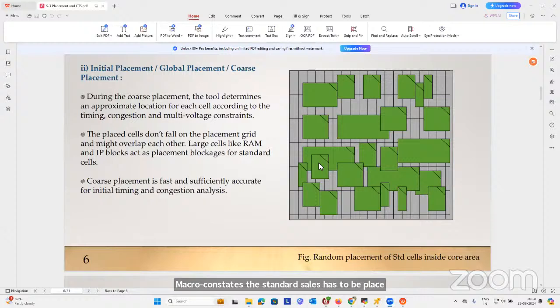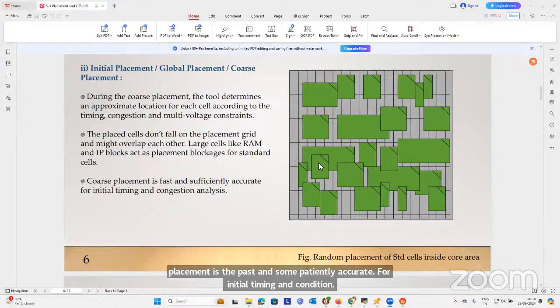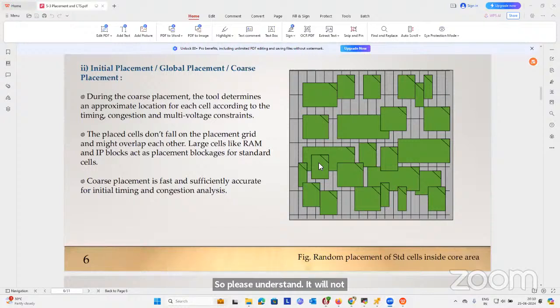Coarse placement is fast and sufficiently accurate for initial timing and congestion analysis. So place_design will take 10 to 15 minutes to run the tool, to sufficiently and accurately do the placement of standard cells, taking care of initial timing and congestion analysis. place_design -after, that is nothing but after variation. This is about coarse placement. Clear? This slide, everyone?